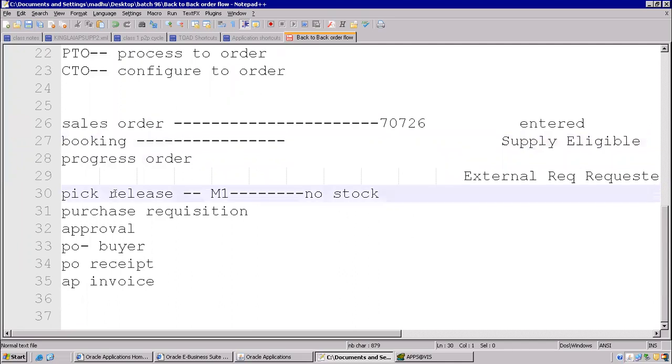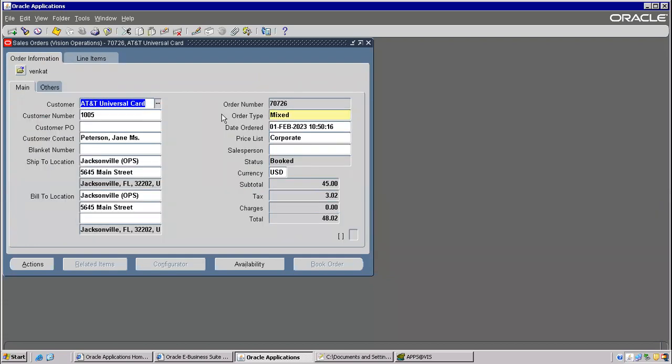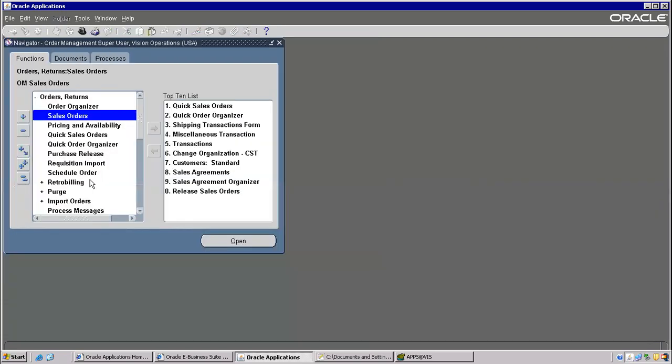Okay. Now pick release, anyway we are not doing. So this is just for awareness only. I told you, right? After progress order, what we have to do is create a requisition. So how can we create the requisition here? A requisition import program is required, correct? Requisition import, where can you see? This is a program. Click on this.